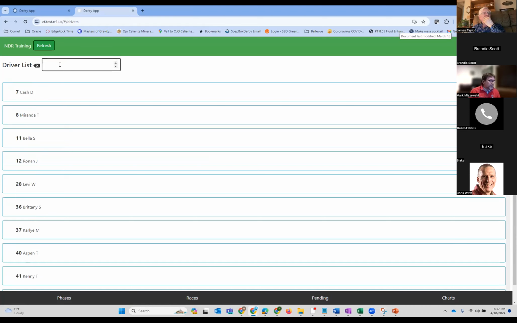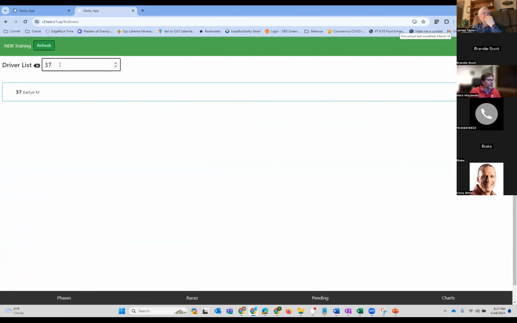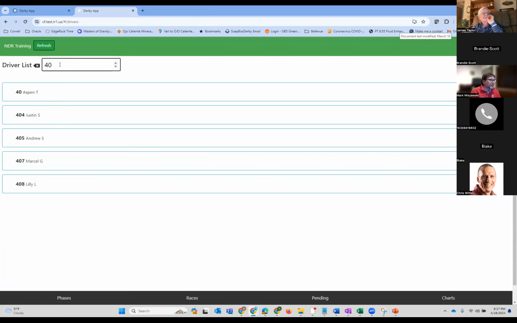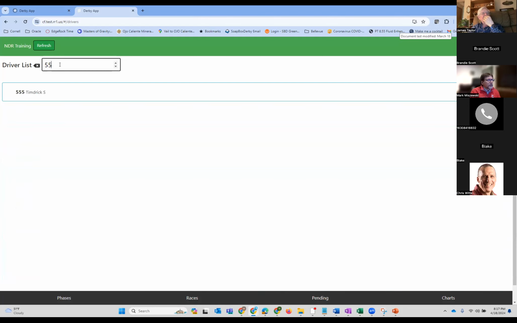This is just for car numbers. So basically I can look to see, do I have car 37? Yep. Do I have car 40? Yep. And you see it's all numbers that start with 4 zeros, not just the number itself. And so do I have car number 55 out here? Nope, I don't have 55. So that tells me I can at least assign number 55 if I want.